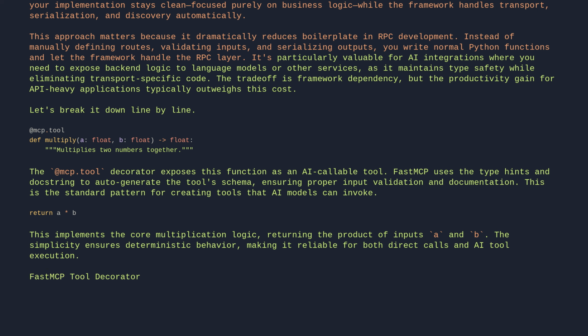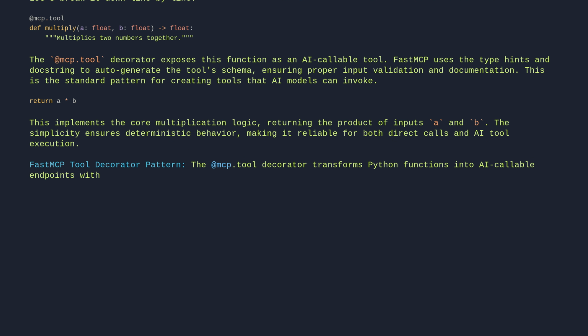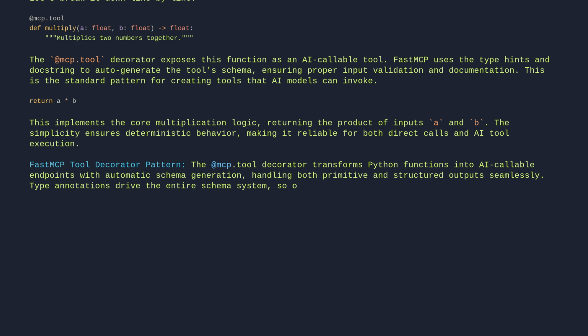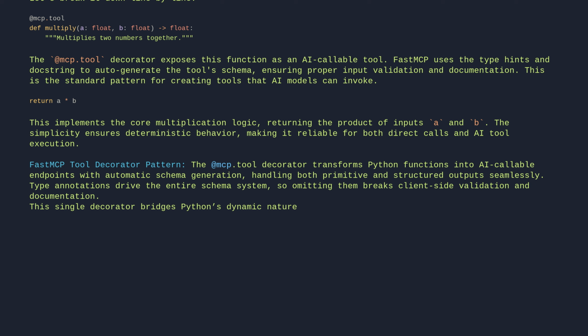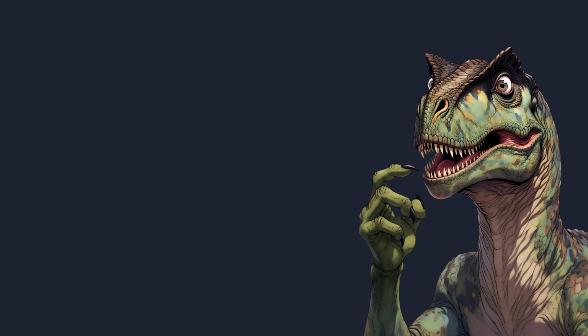FastMCP tool decorator pattern. The @mcp.tool decorator transforms Python functions into AI-callable endpoints with automatic schema generation, handling both primitive and structured output seamlessly. Type annotations drive the entire schema system, so omitting them breaks client-side validation and documentation. This single decorator bridges Python's dynamic nature with MCP's strict typing requirements. The decorator that names the tool becomes nameless in the call.